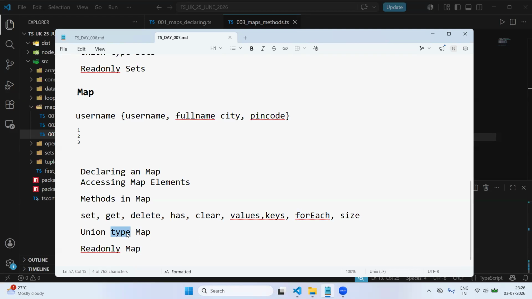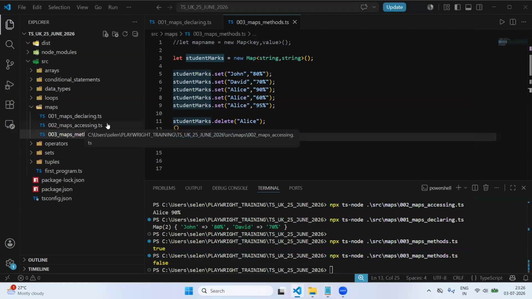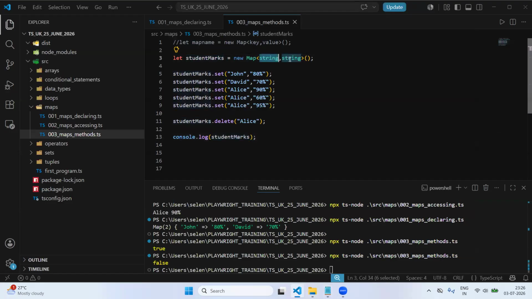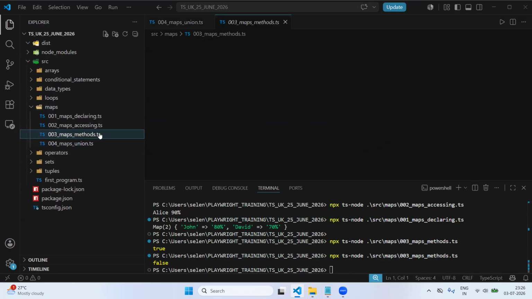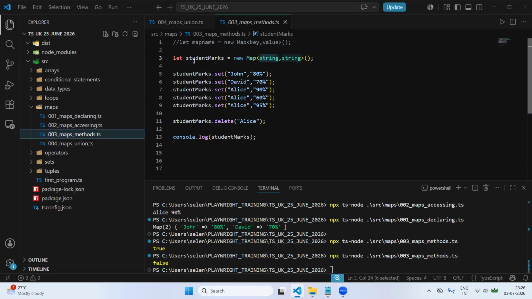Then there is a union type in maps. So let us discuss union type. Union type means as of now, if I give only one data type, if I give string, it will allow only string keys. Suppose I want to provide both number or string as keys, then you can pass one more data type. So let me create a new file, maps union. Let me create this. I'm creating the same map there.